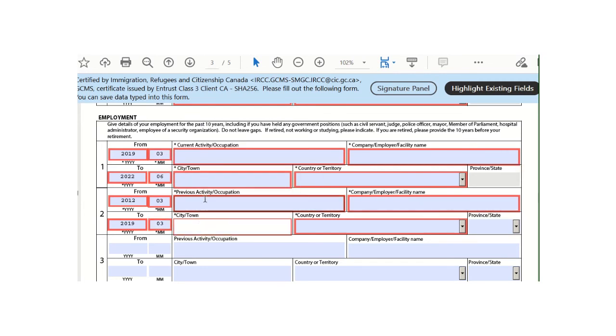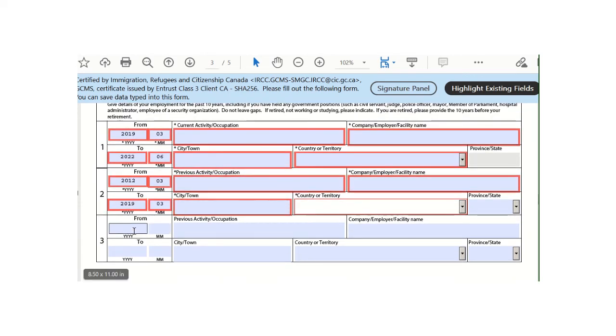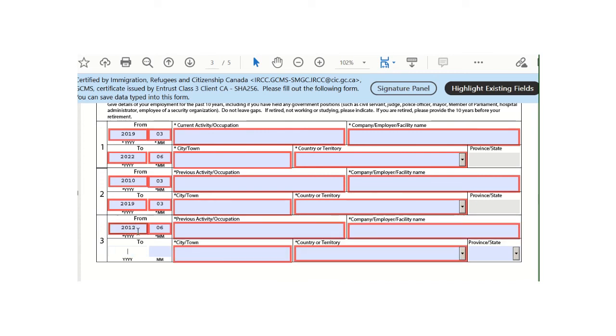And also say the previous activity, company, city, country. Okay. And now we'll move to the last one. This should be the least recent, so the oldest out of the three of them. And make sure that this starts from exactly 10 years. Okay, so sorry, that cannot be. Let's say this started from 2015. Okay, so make sure it ends at the beginning of the previous one.